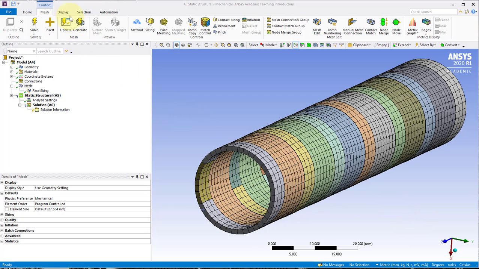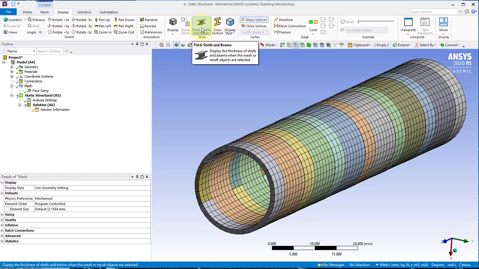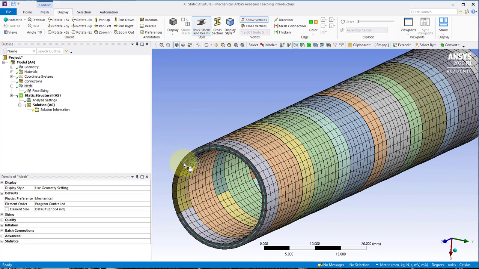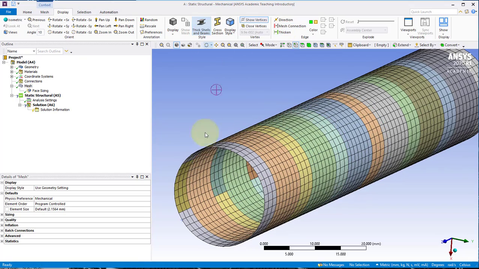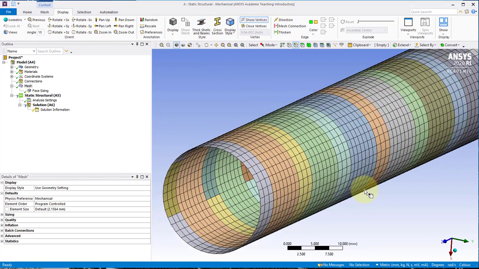Before I start doing this, I'm also going to go up to display and turn off thick shells and beams, because right now it shows the bodies, and we can see that our tissue and our cartilage are slightly different thicknesses if we look closely. So I'm going to turn off thick shells and beams. It's just a plain cylinder now. Let me make our lives a little bit easier as we go.